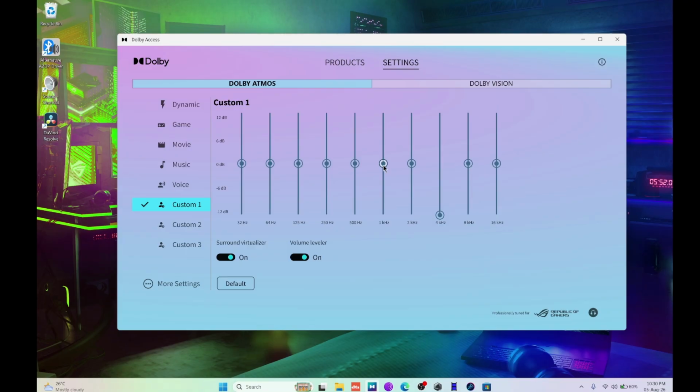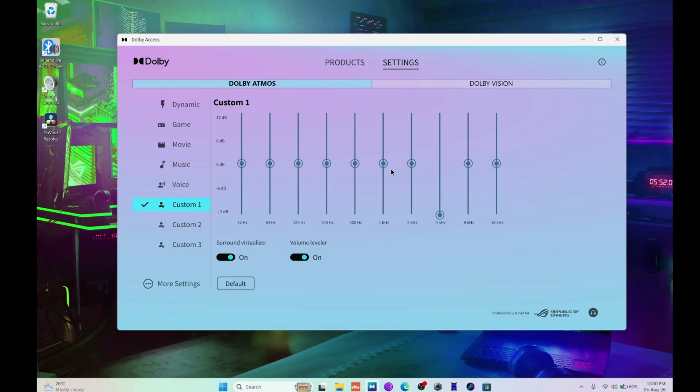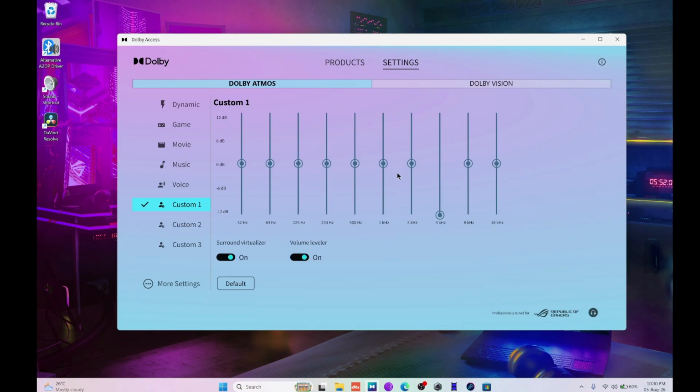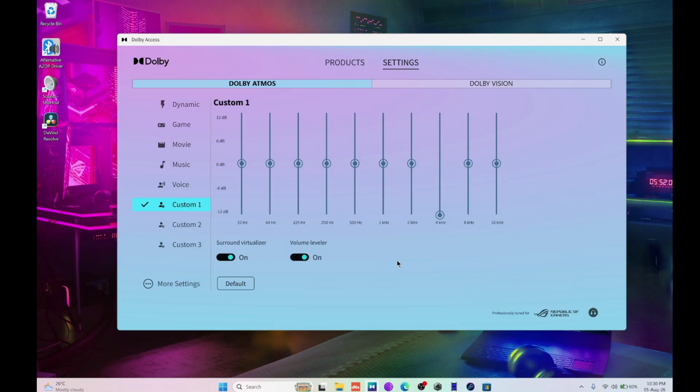1 kHz is absolutely necessary. A scientist actually researched this and boosted the 1 kHz frequency, and then 80% of the people in that research said that even though the speakers were in front of them, the sound was coming from behind. So it is important, and please remember you have to turn off your left cut.